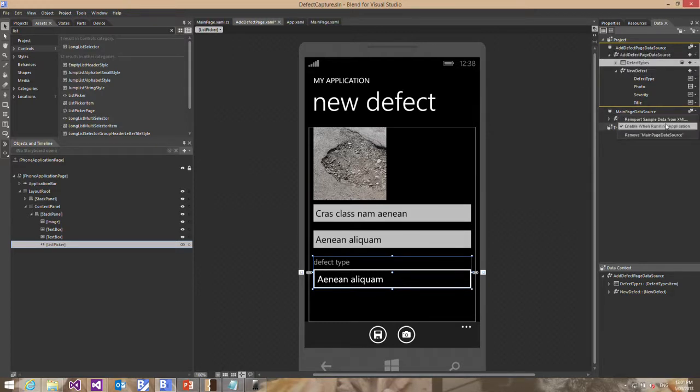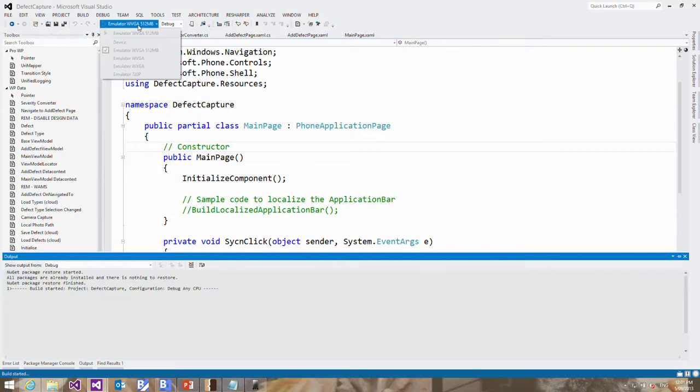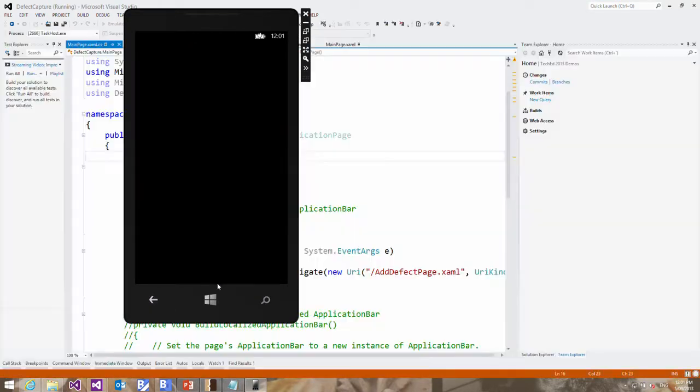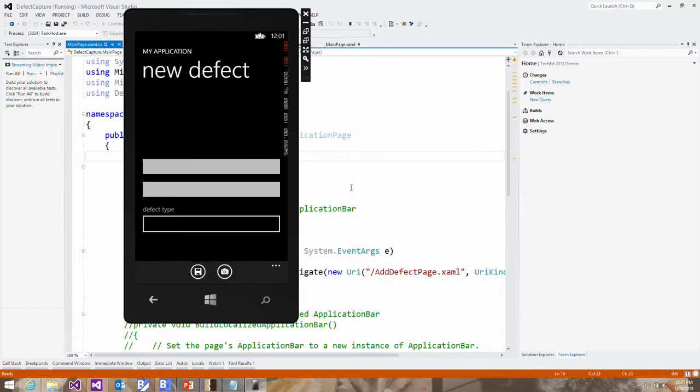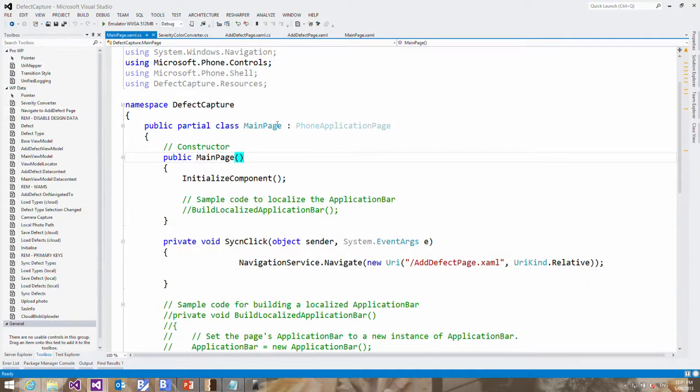I'll do that for both of these, because as we go, we don't want those to be interfering with our code. I'll go ahead and save those, and now when I run it in Visual Studio, what we should see is an empty list and an empty add defect page. Okay, awesome. So what's next? Let's go and actually create some real data.